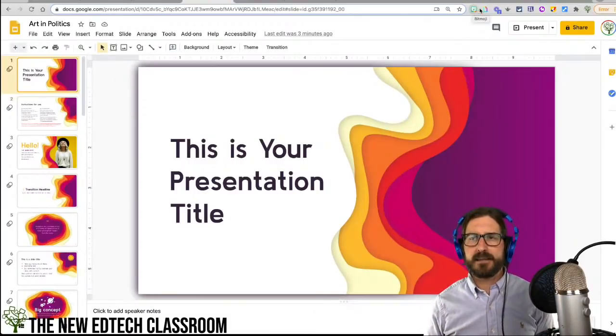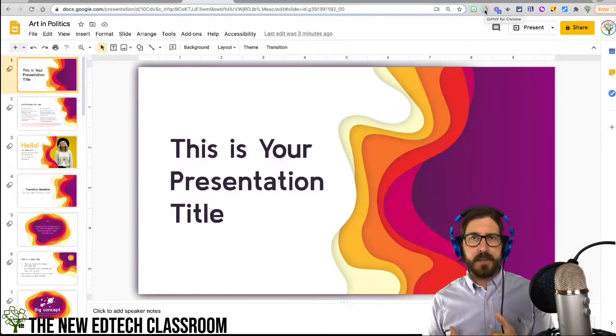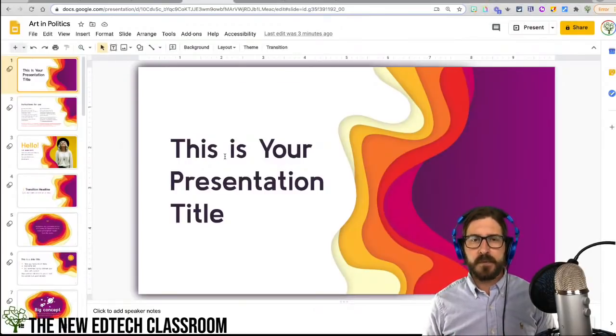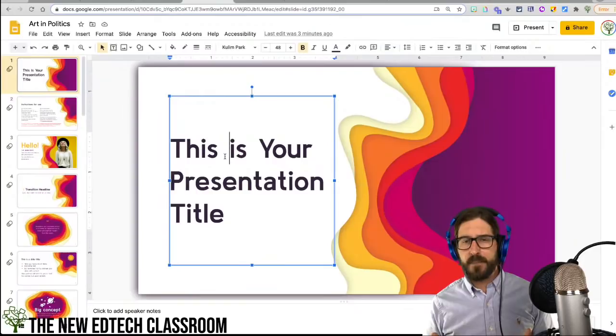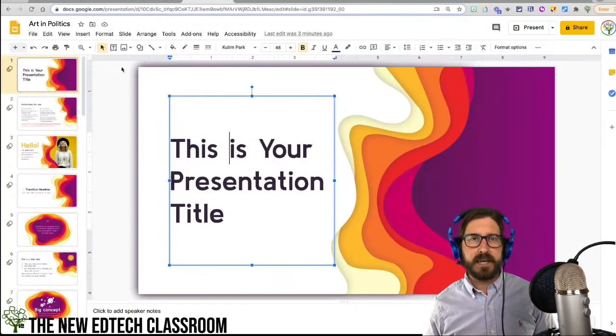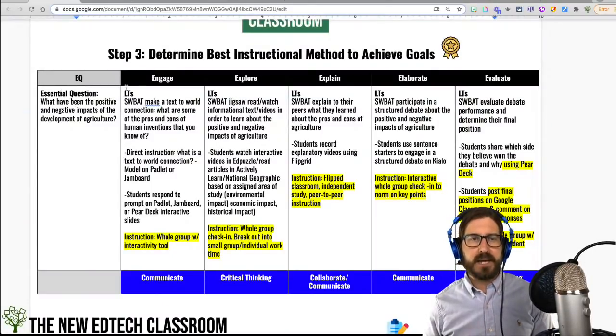And I also like the Giphy extension for Chrome. So both of these will allow you to essentially just drag a Bitmoji or drag a GIF into your slides and make them look a little bit more interesting. So again, I'm going to build now in front of you essentially a HyperDoc that's based on the lesson that I have planned. So what I'll do is I'll go back here and I'll look at my essential question.